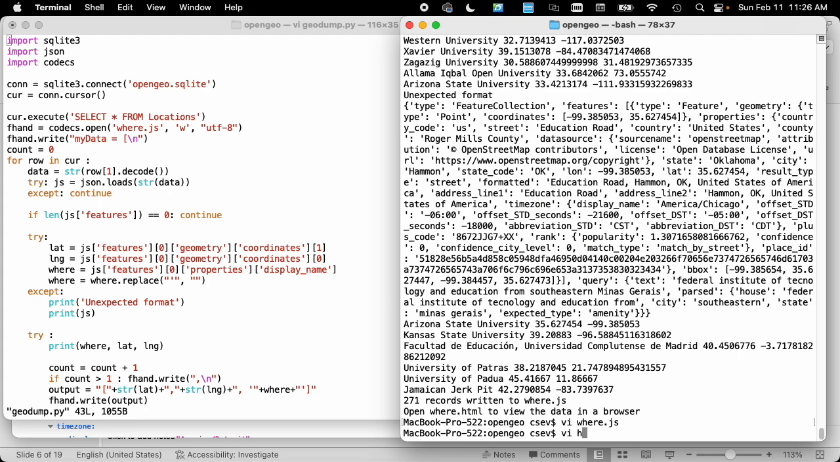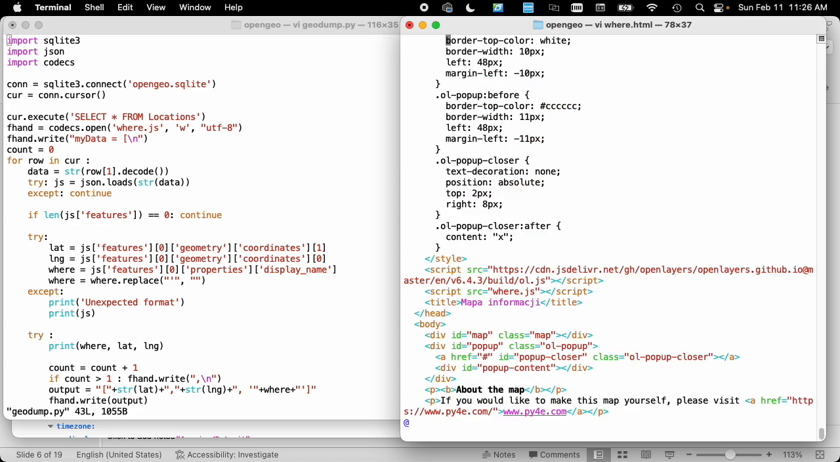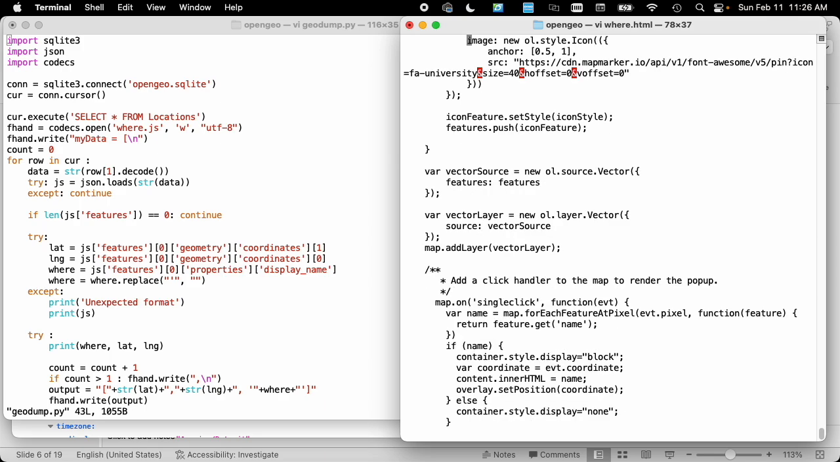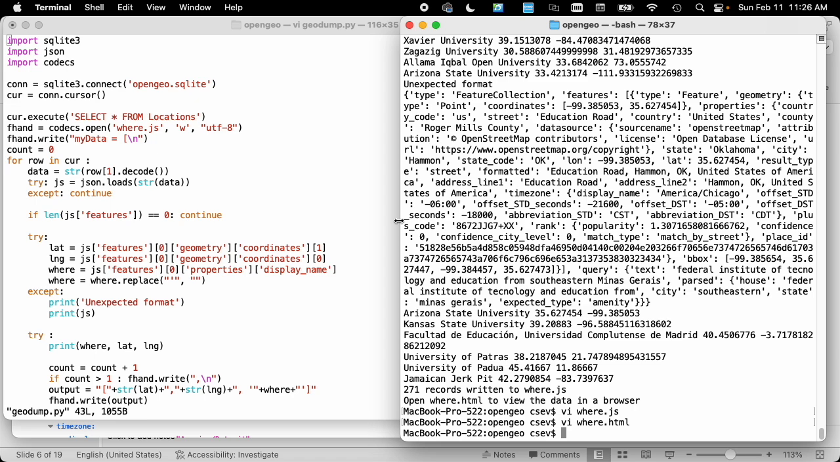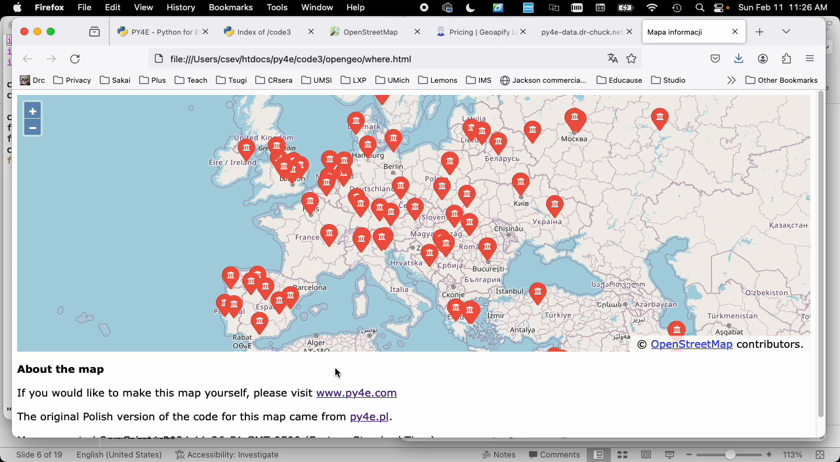And if you watch where.html, this is not an HTML class, I'm just giving you this. It does a whole bunch of HTML to use, not Google, you use OpenStreetMap to visualize this stuff. So now all I'm going to do is say open where.html. And there we go. So this is the map. These are all of the retrieved locations.